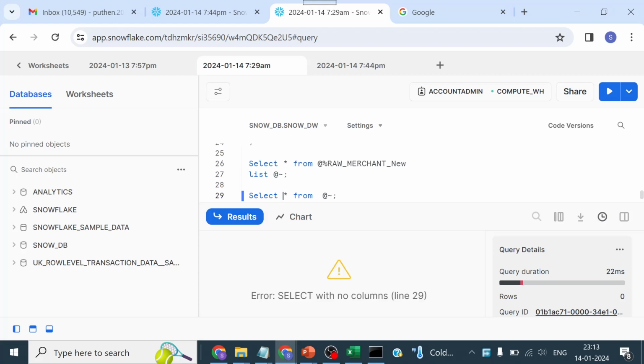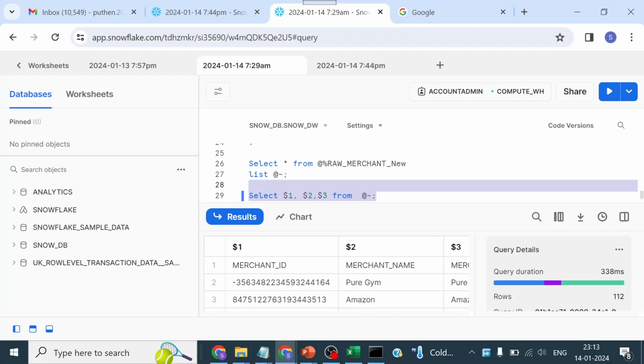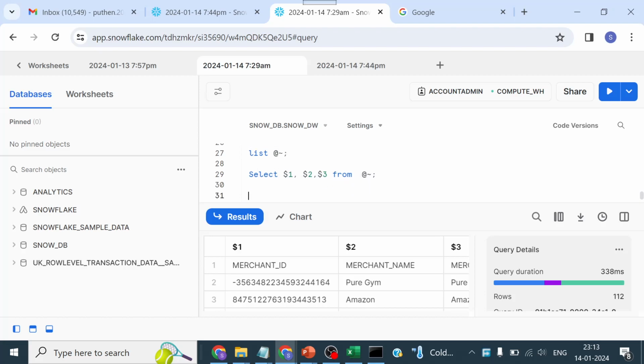Okay, so we need to provide $1 comma $2 comma $3. Okay, so why are we providing dollar? Because if you want to refer to any column from your internal stage, we need to provide the $ sign in order to retrieve those columns. Okay, so now with that we can see that our data got uploaded and we are able to retrieve the data.